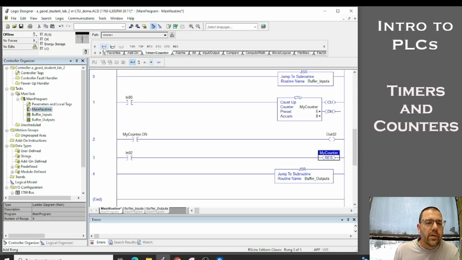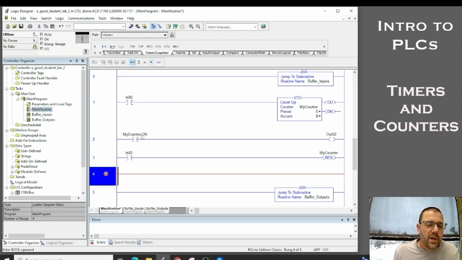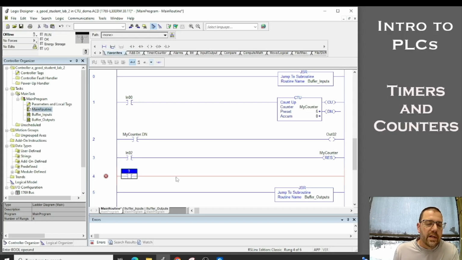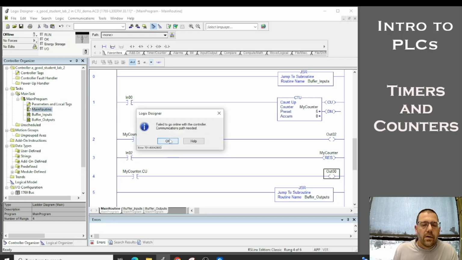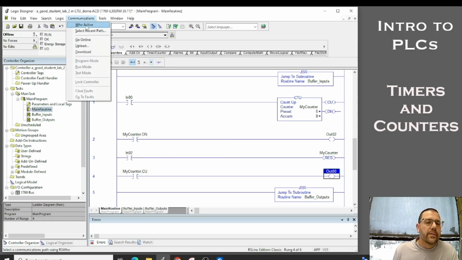And then I'm also going to, just for, I don't think you would normally do this. I don't think there's a ton of value in monitoring the count up, but just so we see what it does, I will put it on out 00. So I think, let me go online here a second, but I think, oh, lovely, okay.